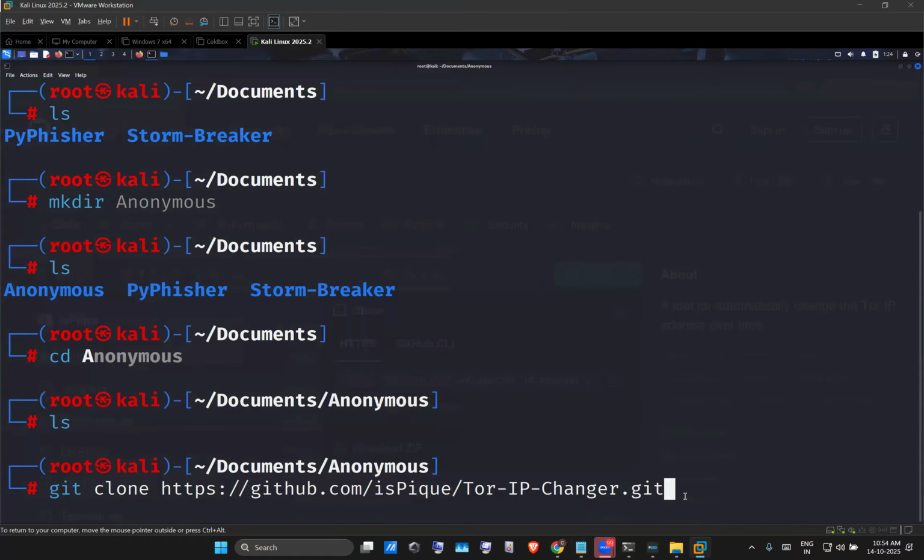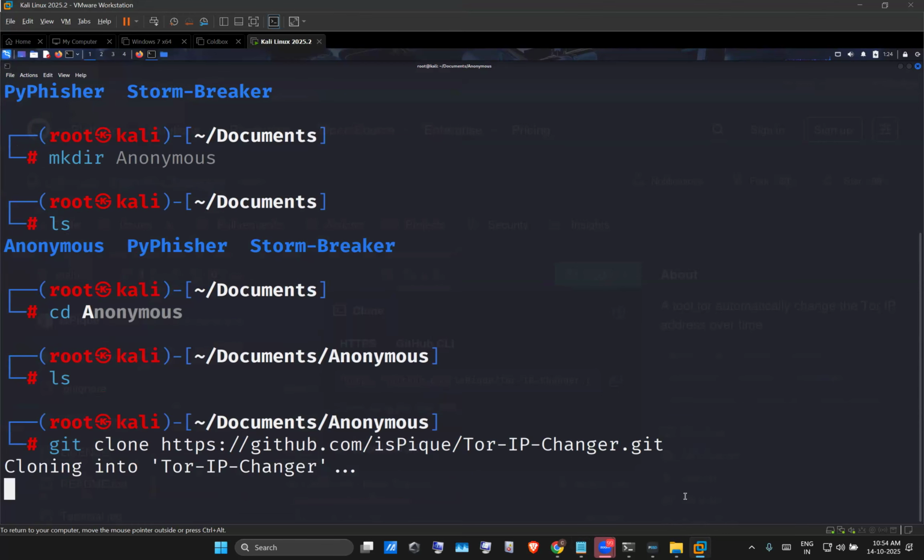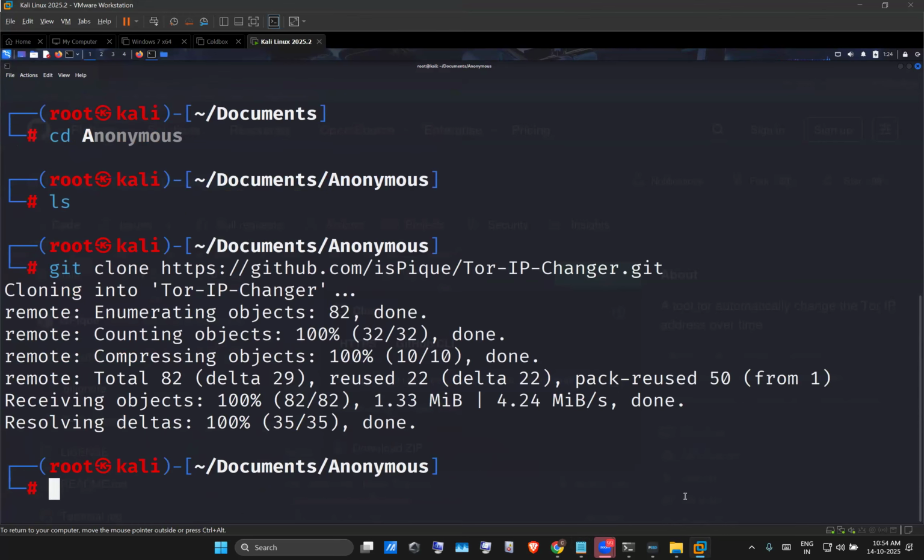After this, you have to press the Enter button. Git clone and the link. Where is the git clone? Git clone, I have entered these.